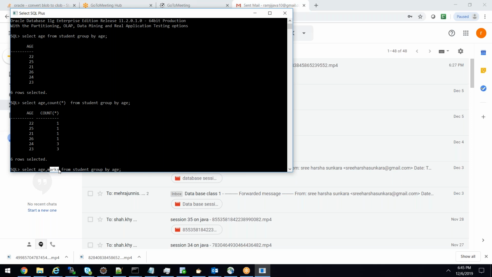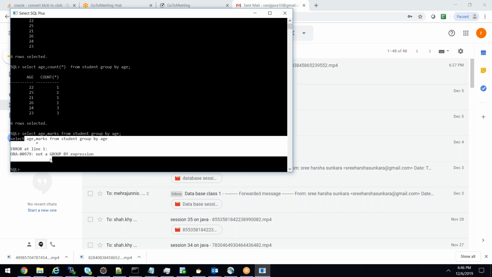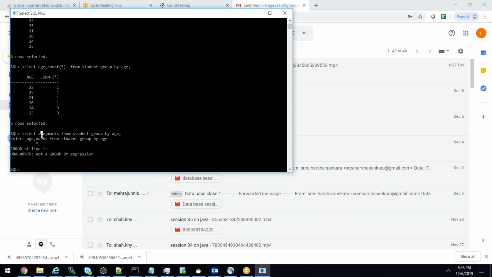So this is not possible. You cannot use any other column apart from the column that is used in the group by clause. Agreed or not? You're getting not a group by expression. That's an error. Database is giving this error because you're asking me to select the age from each group. I'm fine with that, but I cannot select the marks from each group because that group has different marks. Which marks you want me to select? Getting it?